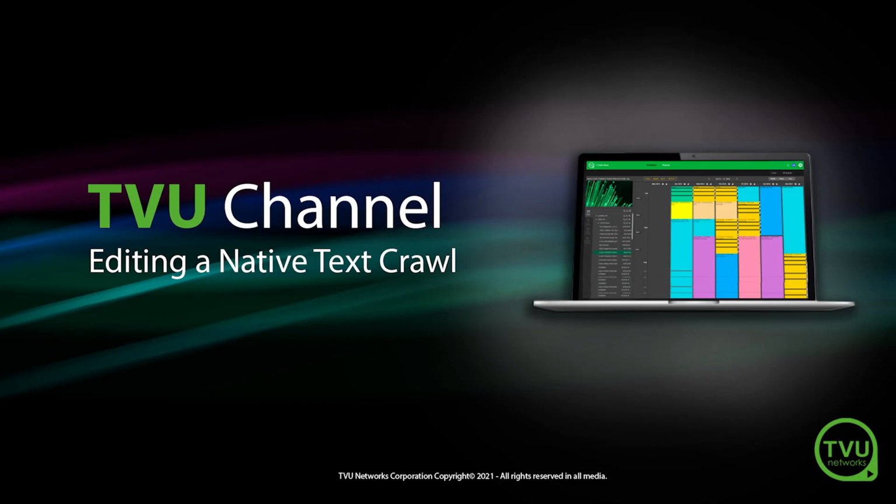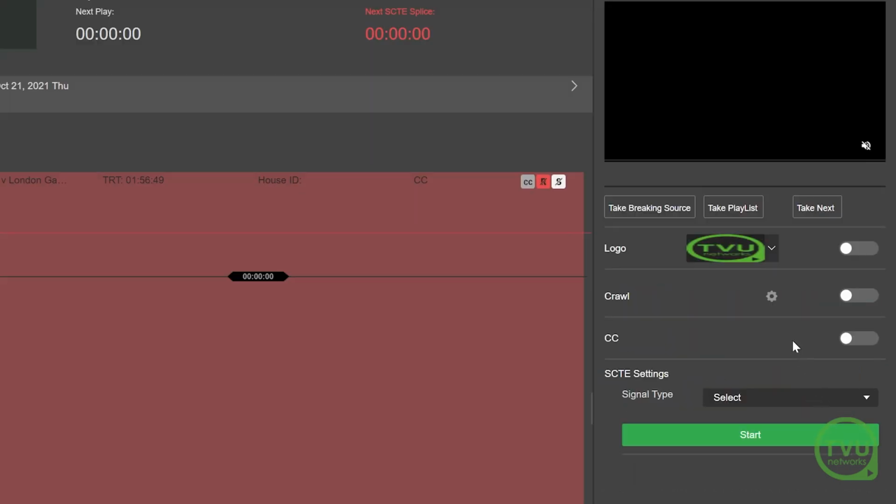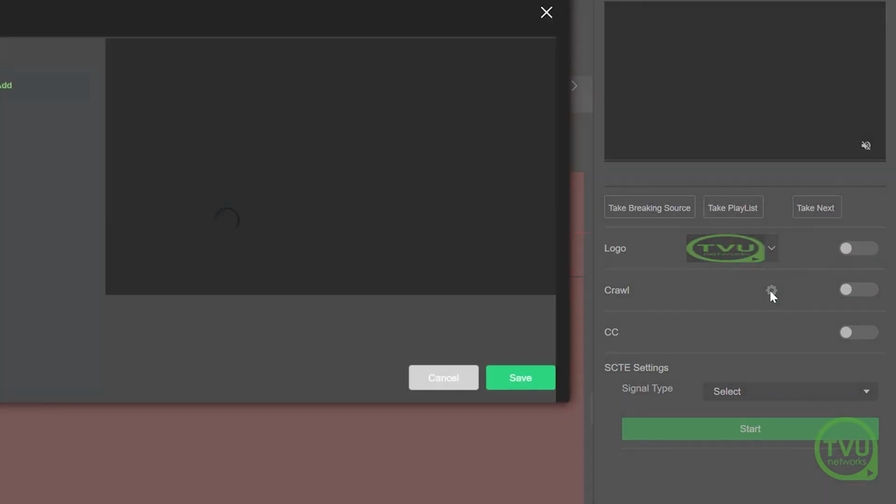TVU Channel makes it easy to include crawls. To add and execute a native text crawl in TVU Channel, first click Playout at the top of the window. In the right panel, click the gear icon in the crawl pane.